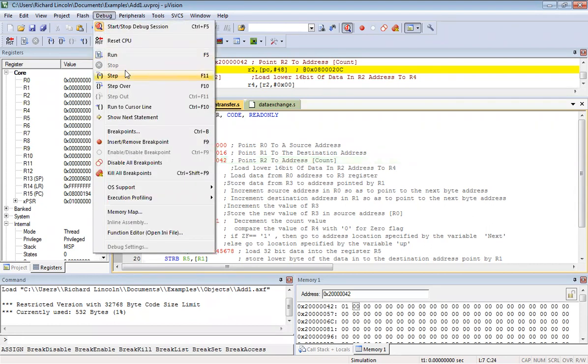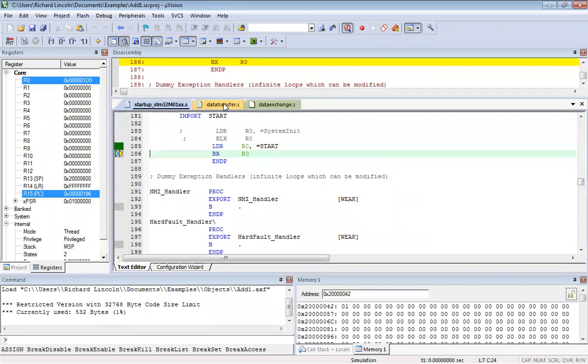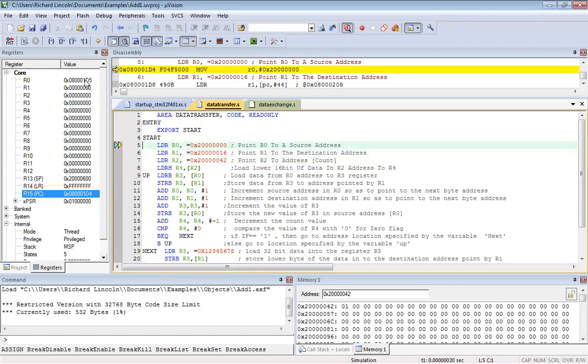You have the step option, where you execute step by step. So I'm going to use F11 for that, right? So now you can see that R0 is having some value here. As soon as we start executing, you can see that the change is going to happen here in R0, right? So it is updated. R0 is now updated with the value which we have given.